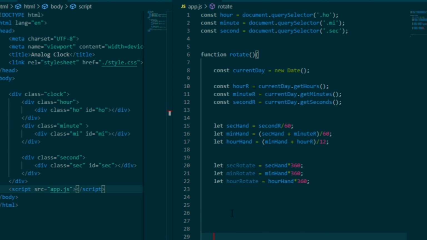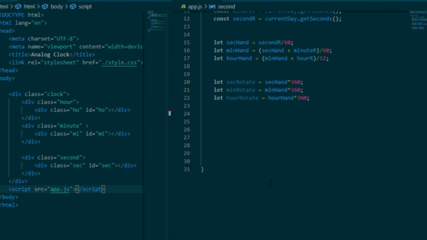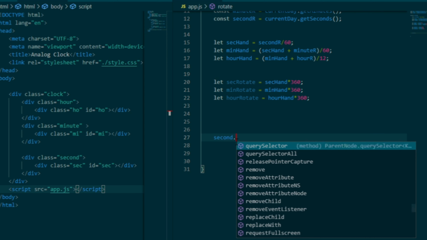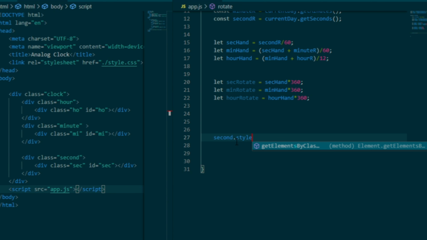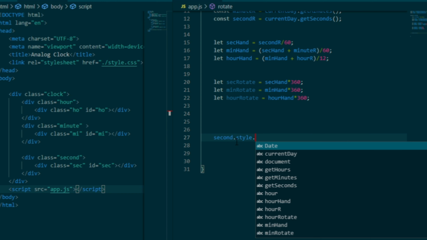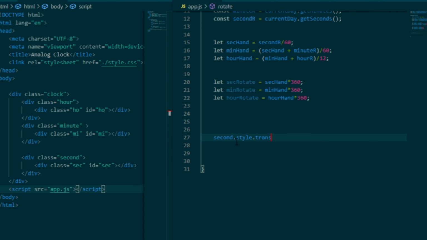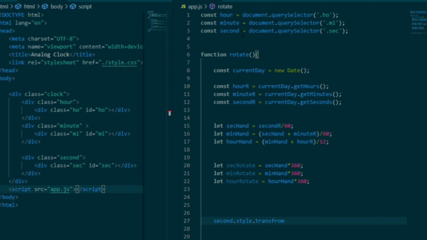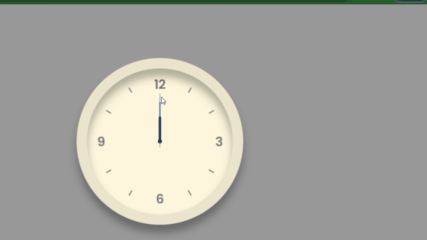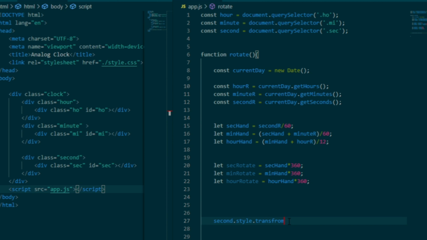So let's start with this second dot style dot transform. Okay, so second is the one which we extracted from this, I mean this blue color hand that you are seeing. Second dot style dot transform.